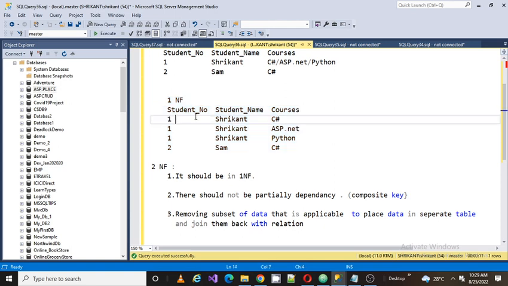In this one, I could say there is no uniqueness, and I don't see any unique column there because student number and student name are the same and the course is C#. So if I try to make a primary key or composite key for this one, student number and student name, I can't make the combination because these 2 values are repeated 3 times here.